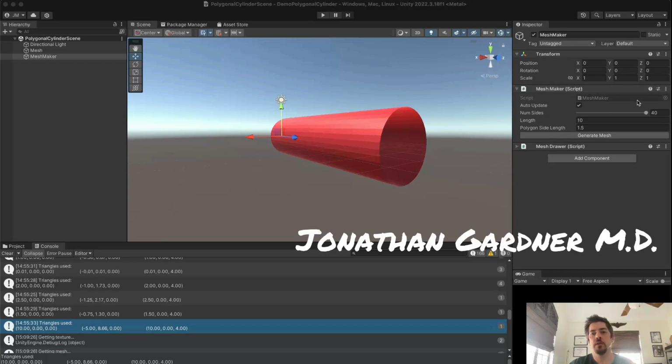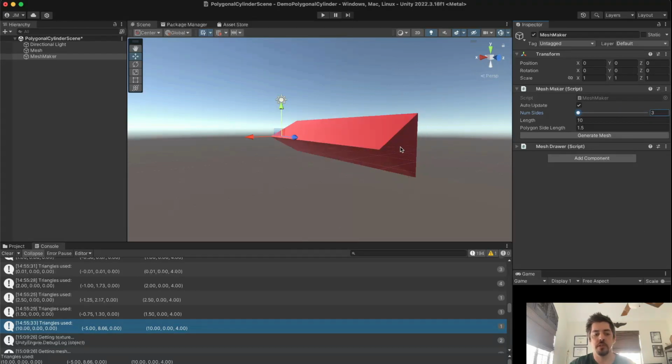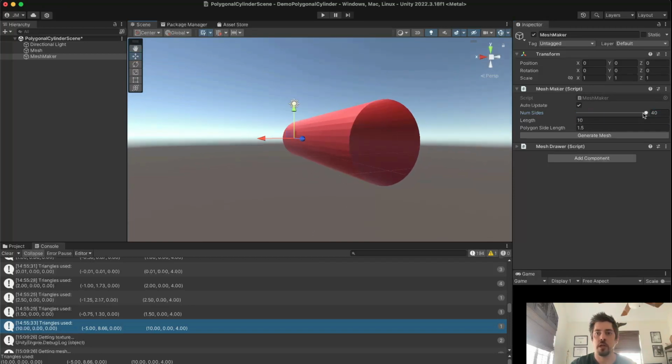This video is to show you how to make this polygonal cylinder that you see on the screen. A polygonal cylinder is just a cylinder with a cross section that's a polygon, and I allow you to change the number of sides on it. You can see it just continues to get more like a completely circular cylinder as you change those.